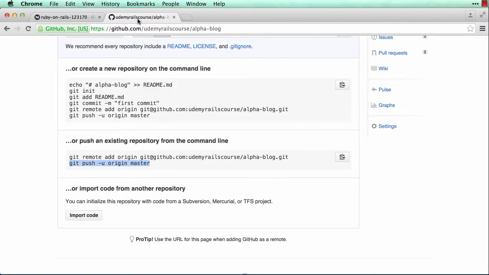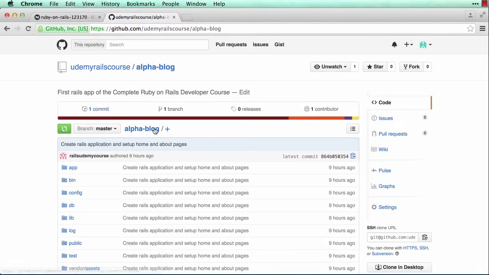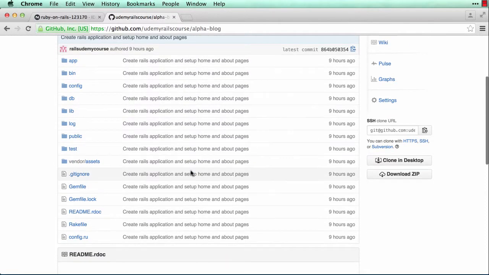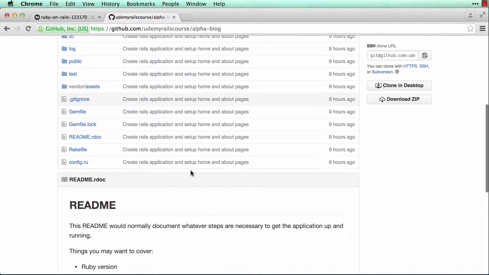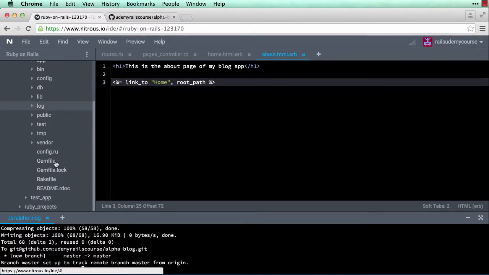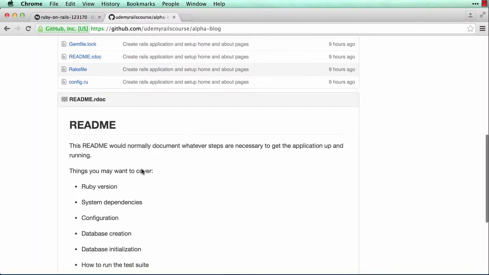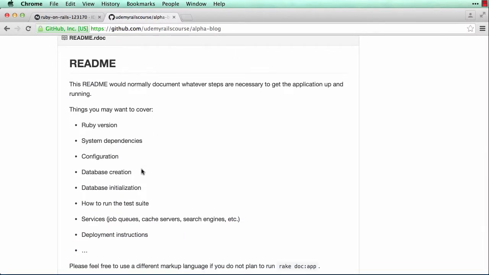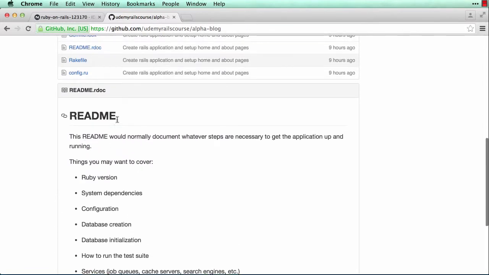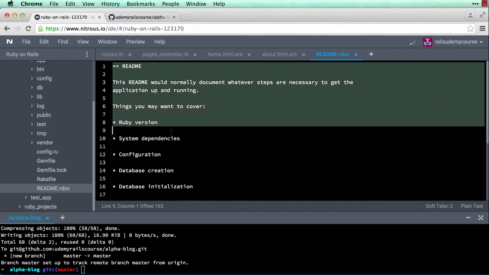Let's test it out. If I simply reload this page, notice there's our entire application. If I scroll down, here is the public README. This is the standard README that came with our Rails application. Now I want to change that, and this will also give us an opportunity to practice pushing again. So let's change this file. Over here, I'm going to just get rid of all of this.